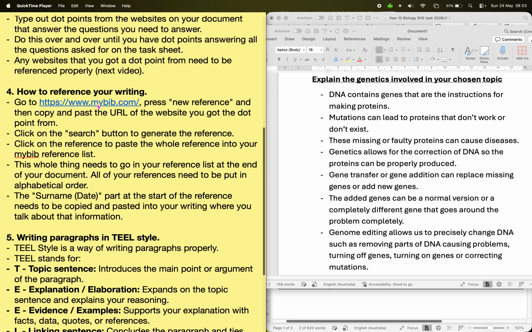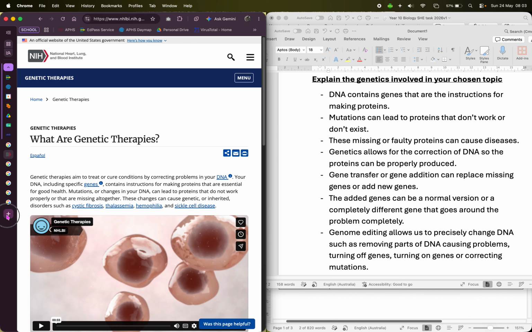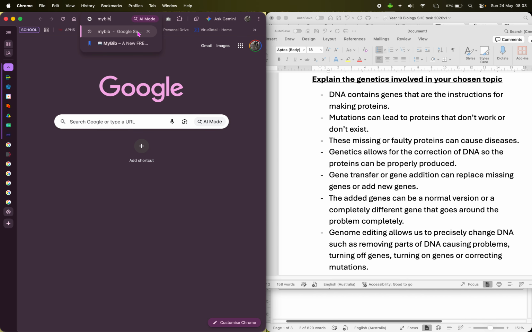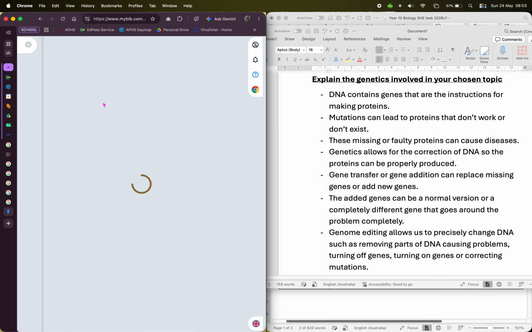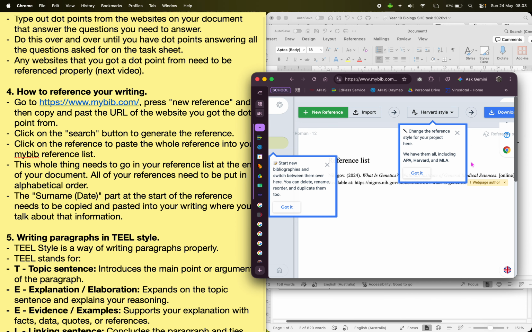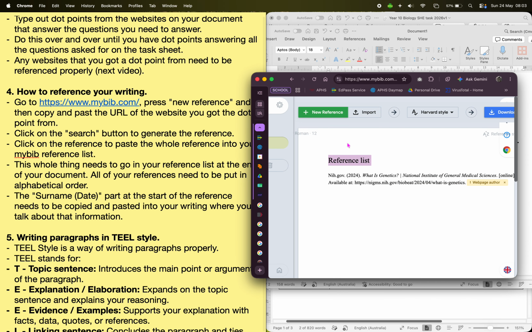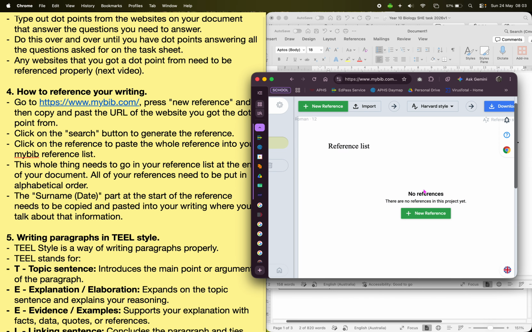The easiest way is to go to this website, mybib.com. So I will do that now. Open a new tab, mybib. It's this one here. No, it's still got old stuff saved. I'm gonna delete. Can I delete this? Trash it. So when you see mybib, it should come up with no references.